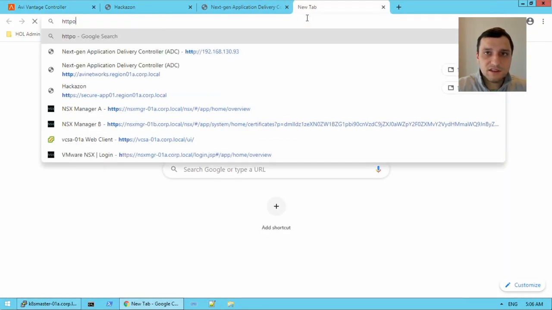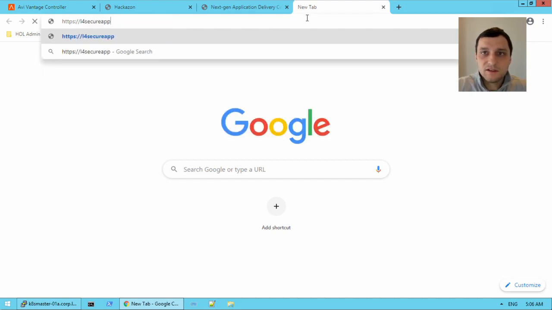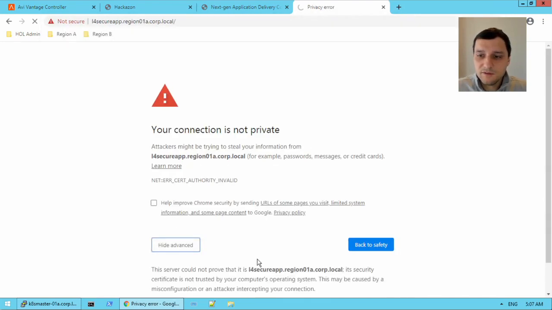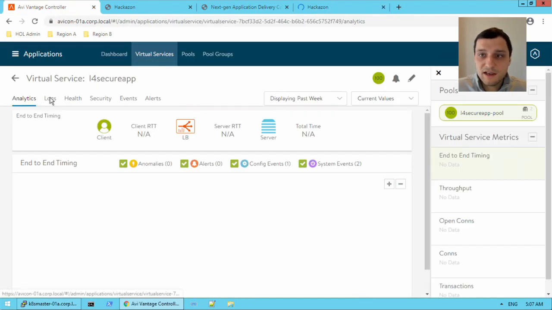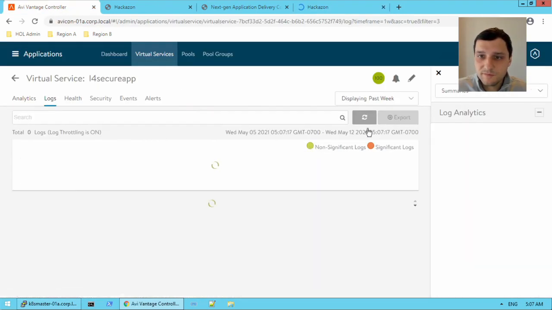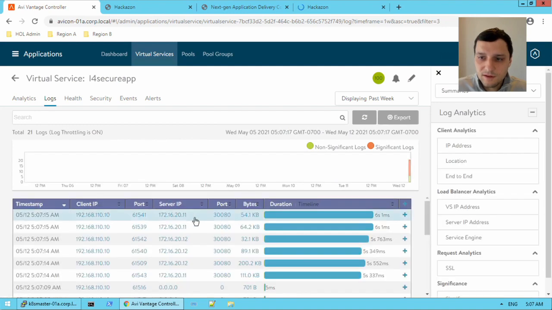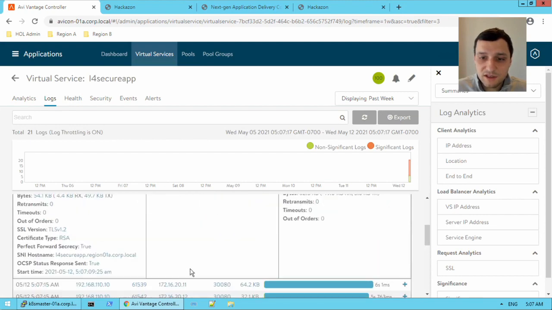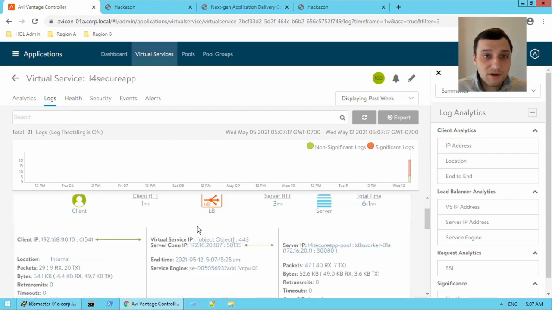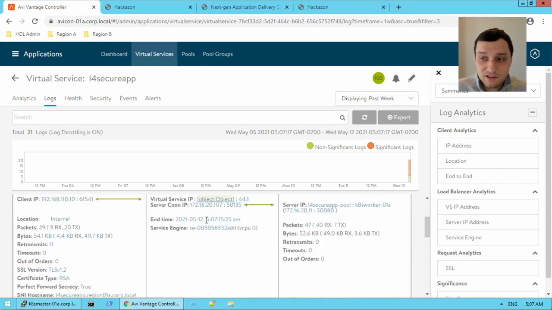So let's test HTTPS layer 4 secure app region 01a.corp.local. Here we go. And the application works. So let's verify that I'm actually hitting that application. Yep, and looks good. And like I said, it's a layer 4 application, so there's not as many logs. We will be going through logs a lot more in troubleshooting, in modifying application behavior. This is just a rough overview.